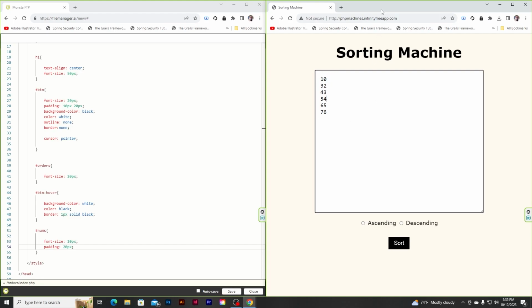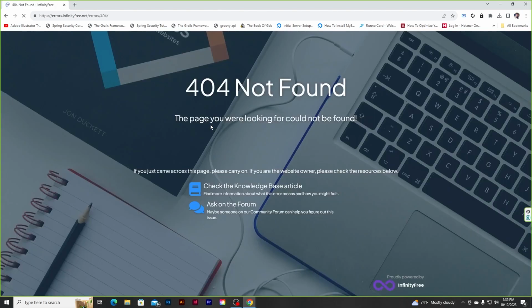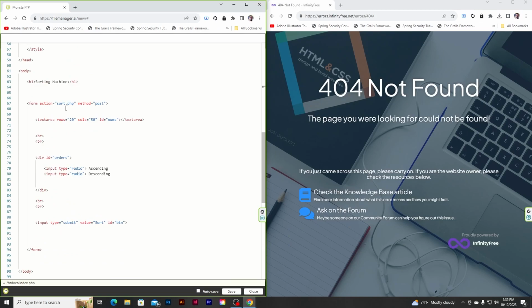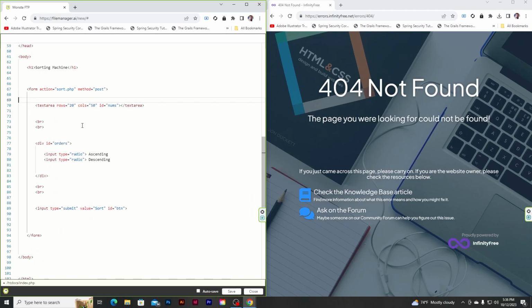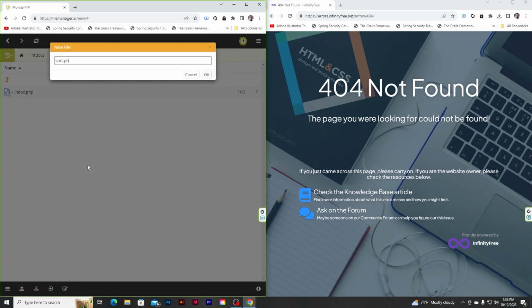Right? So I think we are now ready to add the functionality of our machine. Right now, if I click on sort, then it says not found, because it didn't find this PHP. After we submit this form, the data will go to this PHP file, so we need to create that PHP. So let's create our sort.php file.